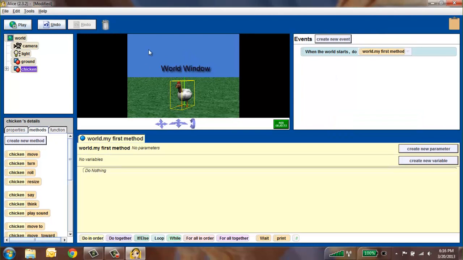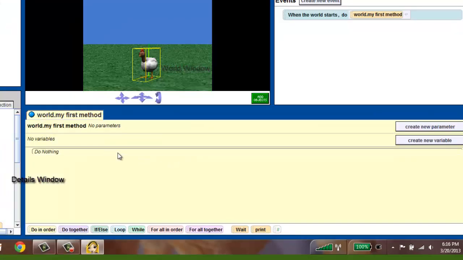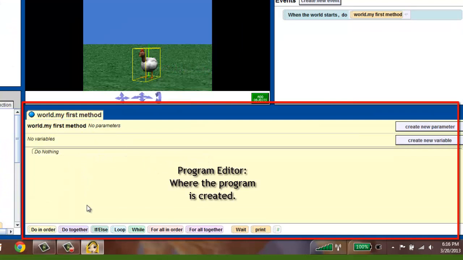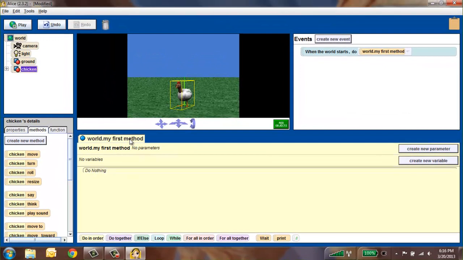So now we have our world window, our object tree, our details area. The next area I want to talk about is the editor. The editor is where you're going to do most of the writing of your program. If you notice up here at the top, there is a tab that says World, My First Method. Every world that you create will start with one of these, and to begin with, that's all we're going to be programming in. As we get further advanced, you'll notice more and more tabs coming up as you create more methods. In this case, we just want to tell our chicken to walk forward and maybe make a sound.